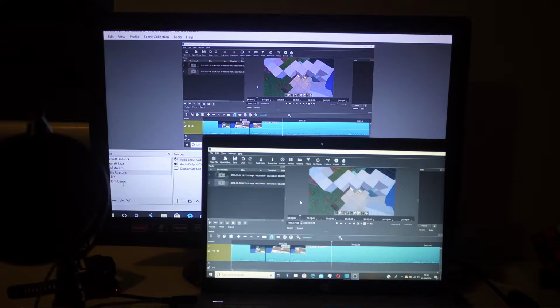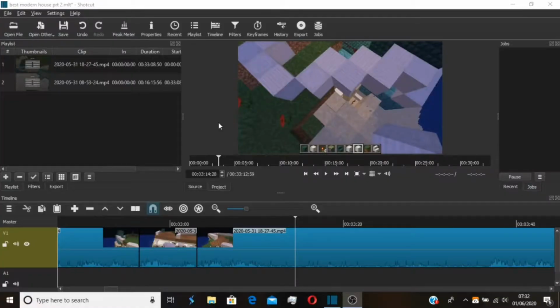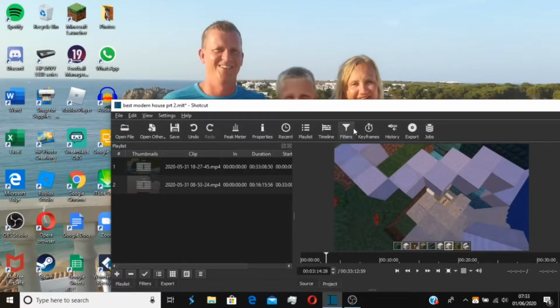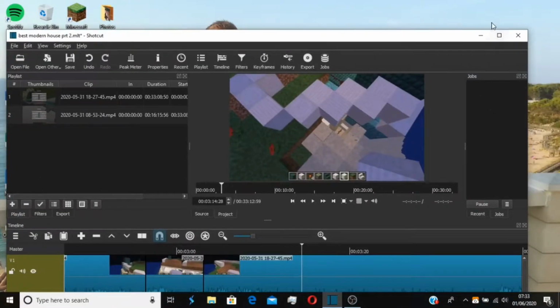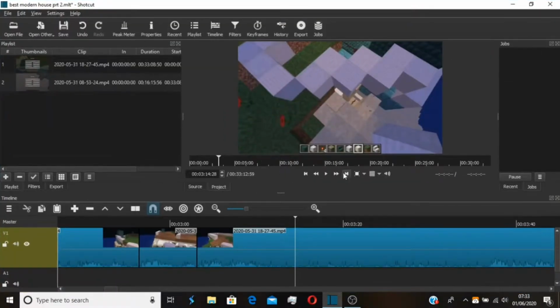So on my TV I have one side, the monitor, and on my laptop I have the other. I do all my editing on the main side, and I only really use this side for looking stuff up if I need to. So I just thought I'd give you a really quick tutorial on the basics of Shotcut.